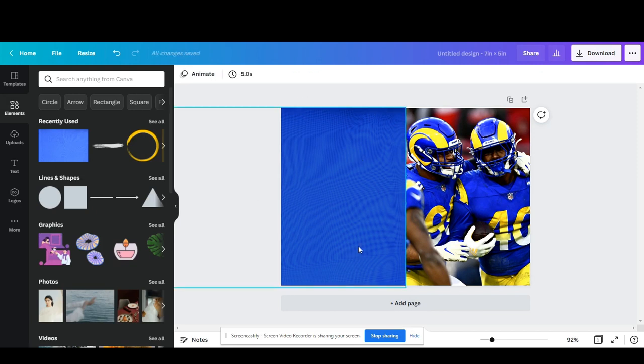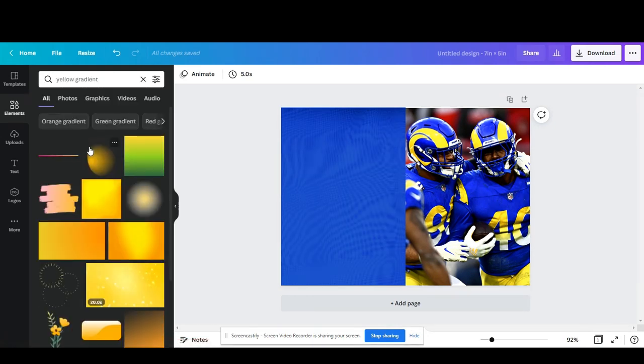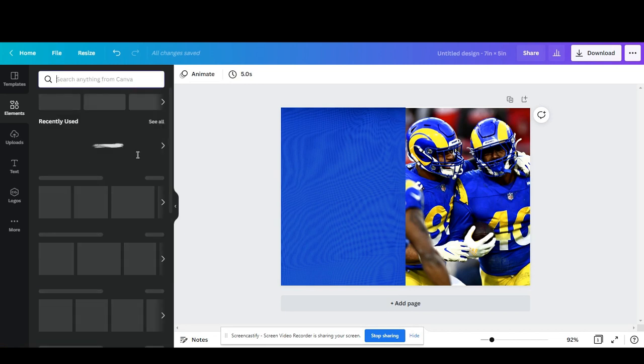And I'm going to break it up a little bit so that it's not just straight blue to picture. So I actually searched yellow gradient here in my search bar under Elements, and that came up with a bunch of different images. I chose this one.